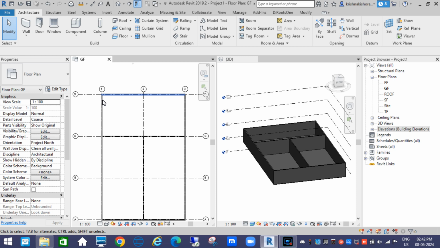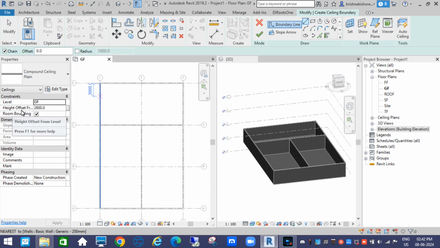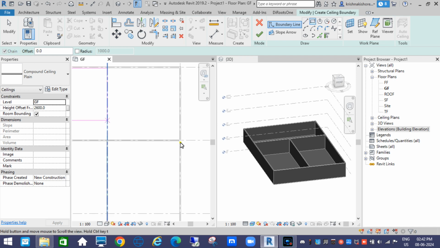You can go to ceiling now. You can draw the ceiling in the floor plan or in the ceiling plan also. So you can do it both ways. Here in the architectural tab, ceiling, use sketch ceiling. You can draw in the floor plan also. Why? Because when you see the properties here, the ceiling is placed above the ground level at 2600, which means by default it is placing at the ceiling level only.